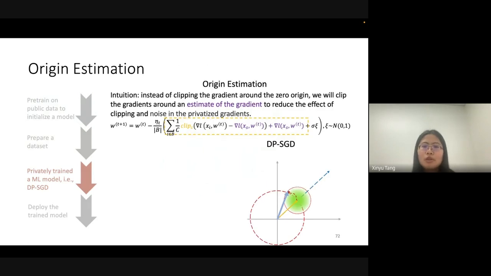The design intuition of origin estimation here is that instead of clipping the gradients around the zero origin, we will clip the gradients around the estimation of the gradient to reduce the effect of clipping and noise in the privatized gradients. And this estimation of gradients can be from the gradients of public data. So here, I just want to show you a brief animation of how origin estimation works.